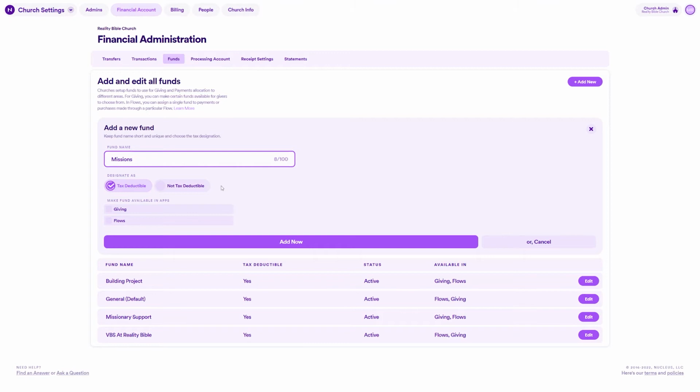A quick note on this option: for most churches in the US and Canada, almost all of your funds will be tax deductible, since even payments made through flows are often suggested donations. However, the way you set these up is unique to each church and falls outside our ability to advise, so if you have questions about the tax deductible part, you can always ask your CPA or financial advisor.